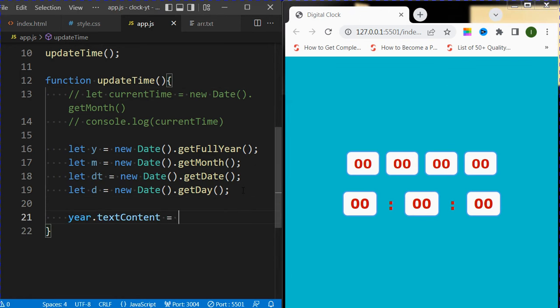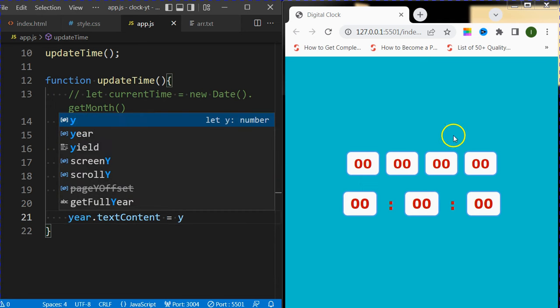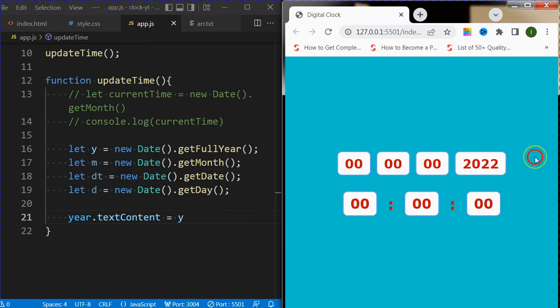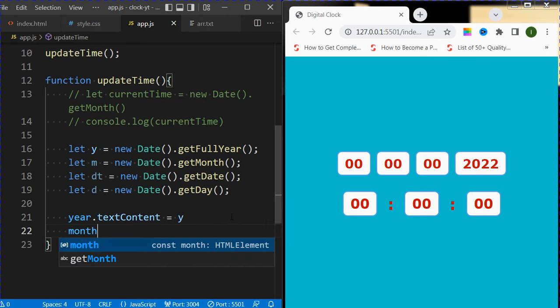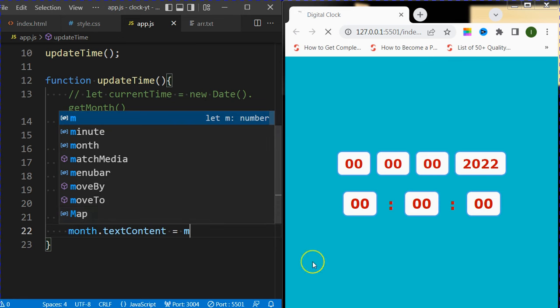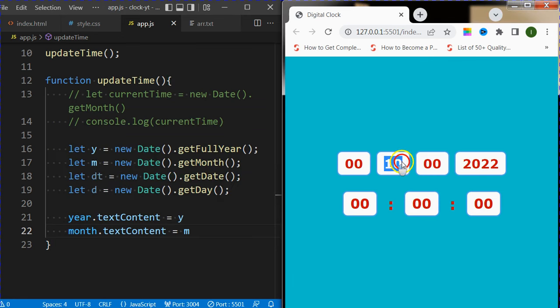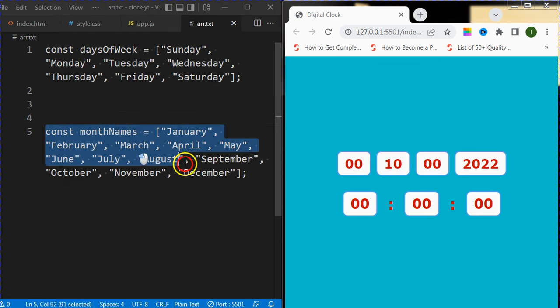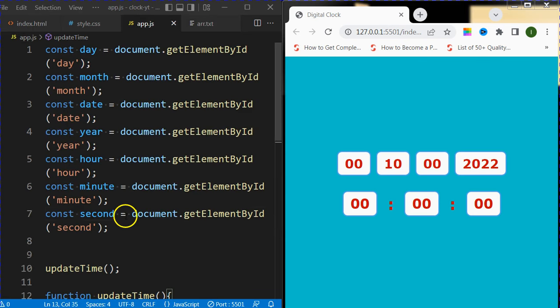year.textContent equals y. As you can see, the year 2022 has appeared on our page. Next is month.textContent equals m. Notice that 10 appears for the month on our page, but obviously that's not what we want. So that means we need to create an array containing all the month names. I already have the array in this text file, so I'll just copy and paste it right here.